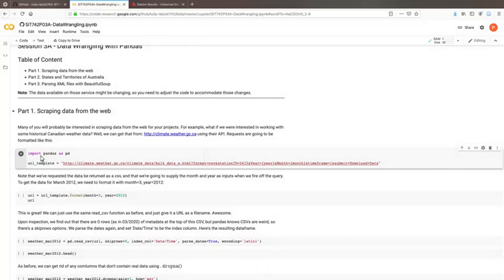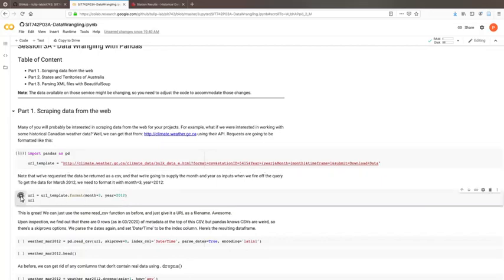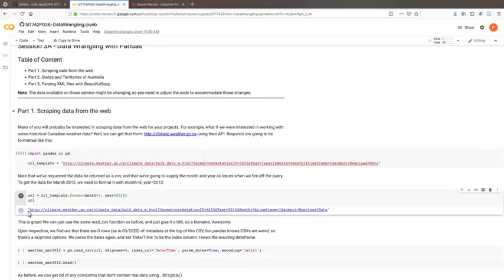So here we import the pandas package, and we just specify a URL pattern like this. Inside of it, there are several parameters we can specify, say which year we want and which month we want. So suppose I want to use this template by specifying the month to be 3 and the year to be 2012, and then we'll see what string we get. So this URL is a string, and I can try to click this one to see what kind of data they generate.